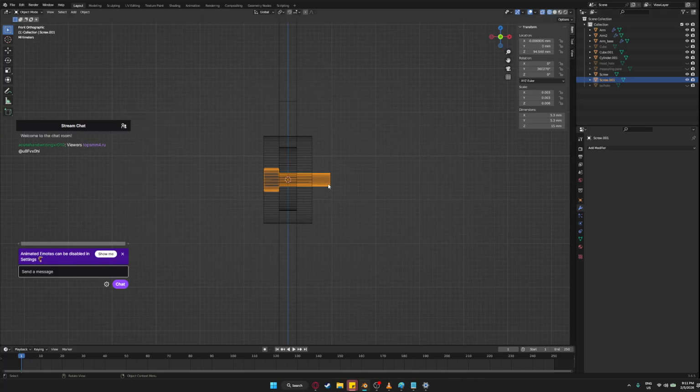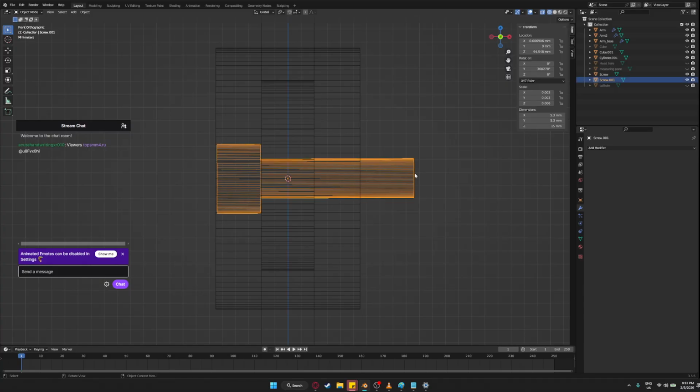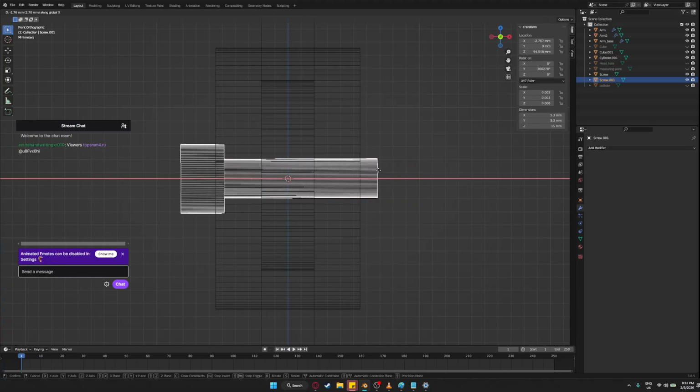Because this is 15, right? Is it 15? Yeah, that's 15. Because there needs to be space in between these. Like that.